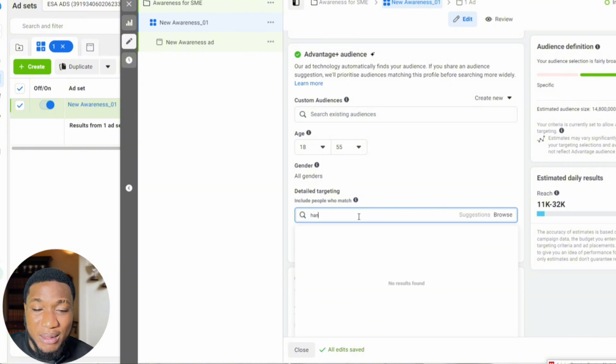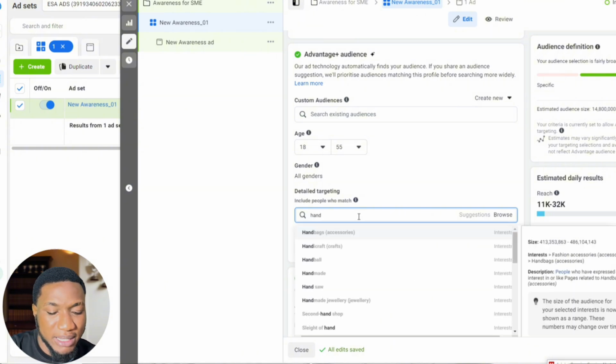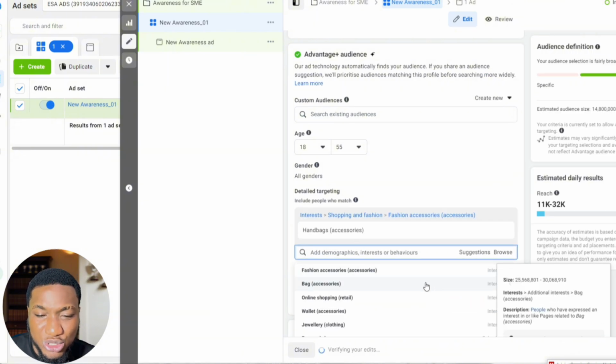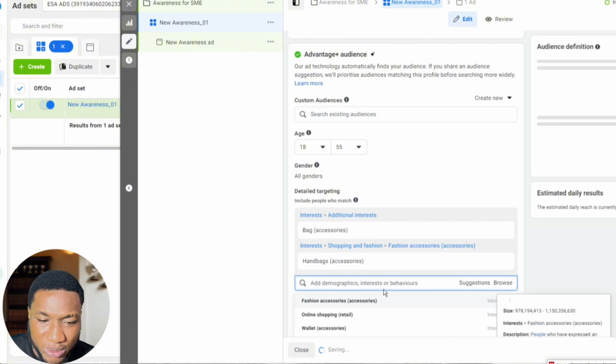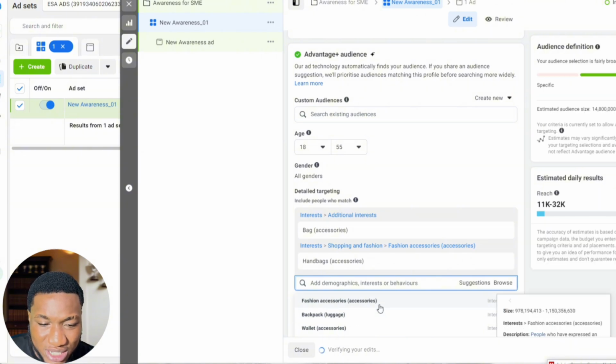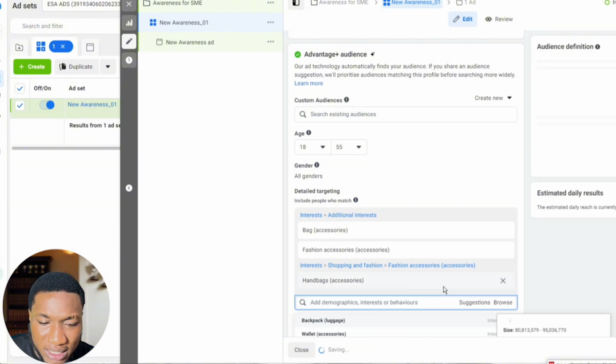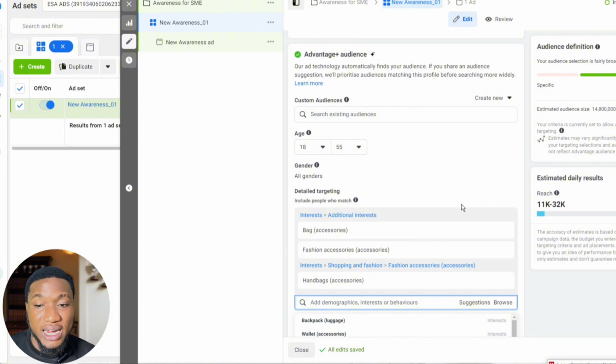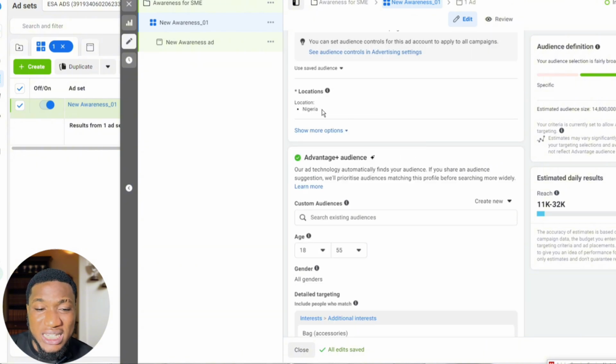Now for interest, I'll just suggest, okay, handbags. Yeah, you can see with this I can get more suggestions from Facebook. I'm like, okay, these are the things I want. Bag accessories, online shopping. I'm showing you how to target. I'm literally giving you what we do, right? As you can see, with all these targeting options being added here, the audience definition is reducing. So that's how you make your audience, age, location as large as possible.